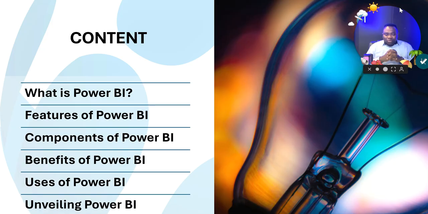Right from the back, we'll get into what is Power BI. What are the features of Power BI? Components of Power BI, benefits of Power BI, the uses of Power BI, and I have something at the end to throw in called Unveiling Power BI. I'll take you on a tour of Power BI, highlighting some basic components of Power BI and drawing your attention to some key features in Power BI. So let's get right into it.